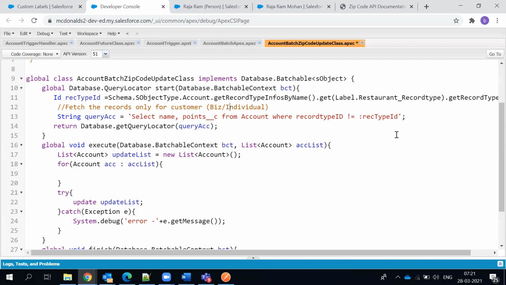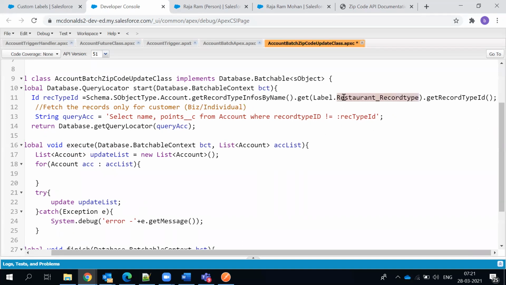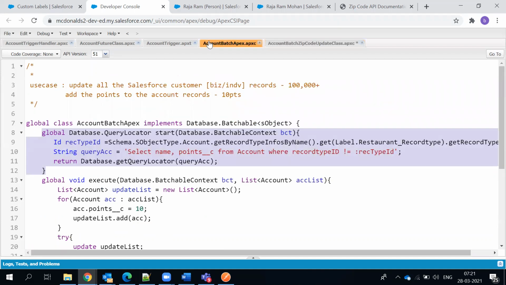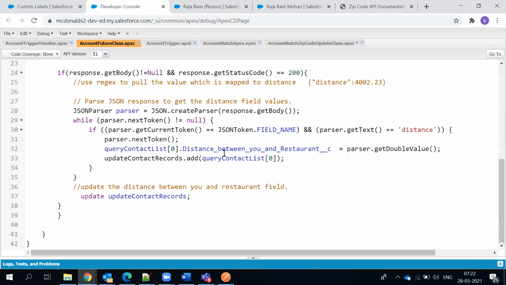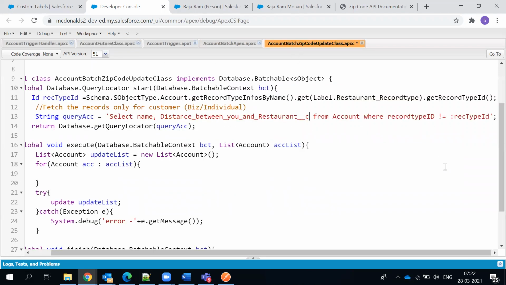So why we picked up the restaurant record type? Because we don't want that record type. So that's the reason I put not equal to that record type. I'm not picking up the same points. I'm picking up another field called distance between you and restaurant. Same field we have in the account object. So only this would help us select name, distance. Along with this, I need to get the postal code as well.